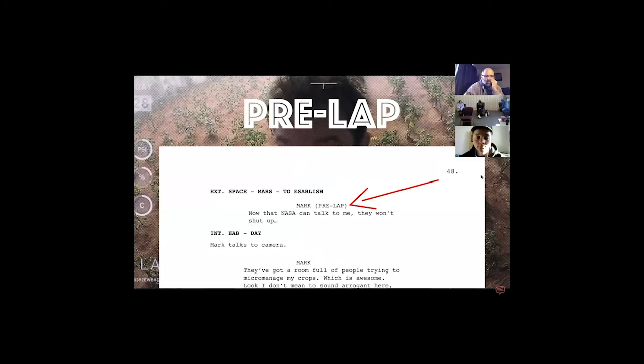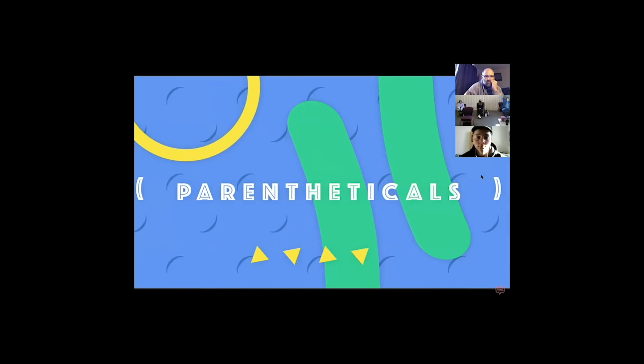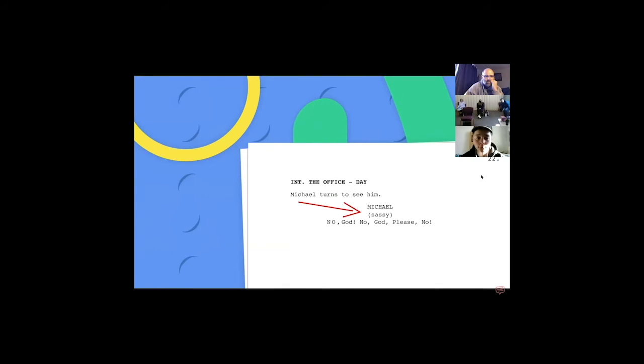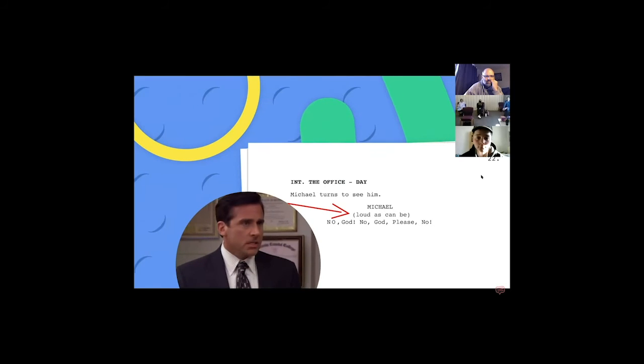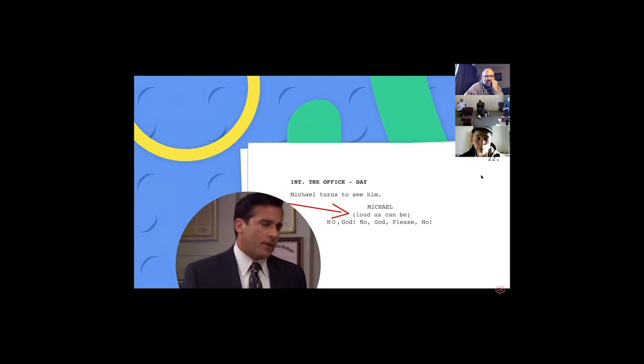But if you want to show how a character says a line, you use a parenthetical. Going right under a character ID, a center-justified parenthetical changes how characters speak. Like this. No, God! No, God, please, no!